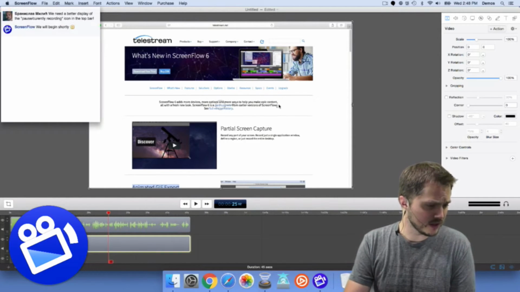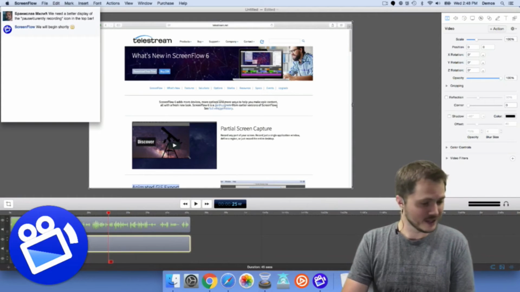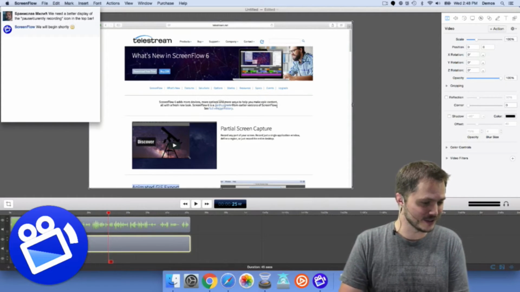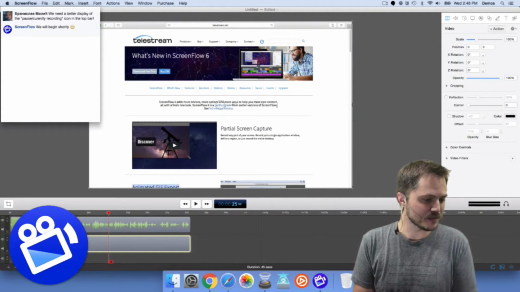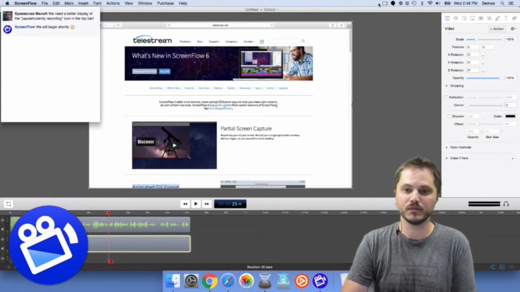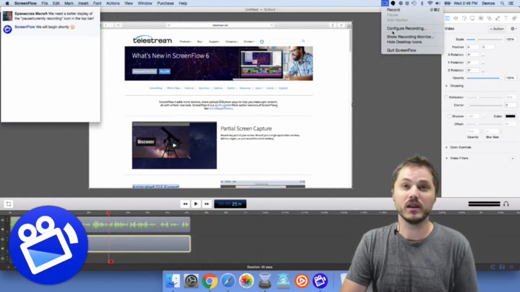So the first one I'm seeing here is from a name I can't pronounce, but assume that's in a different language, and I'm not even going to guess which language. But we need a better display of the pause and currently recording icon in the top left bar. So let's check that out for a second.